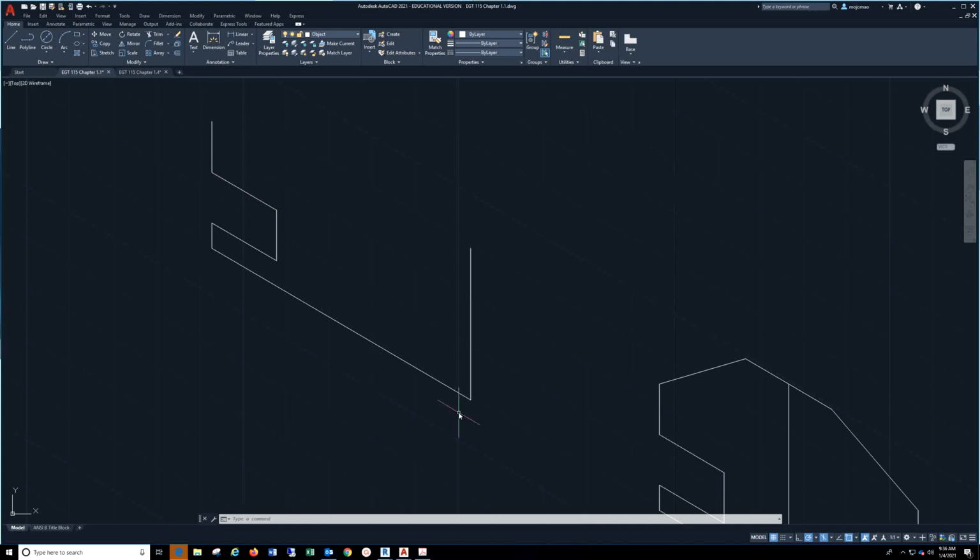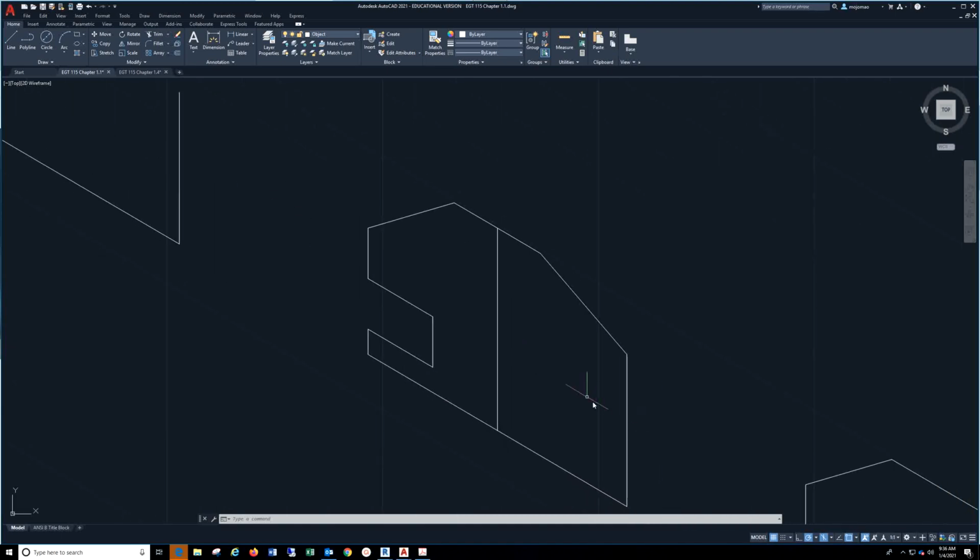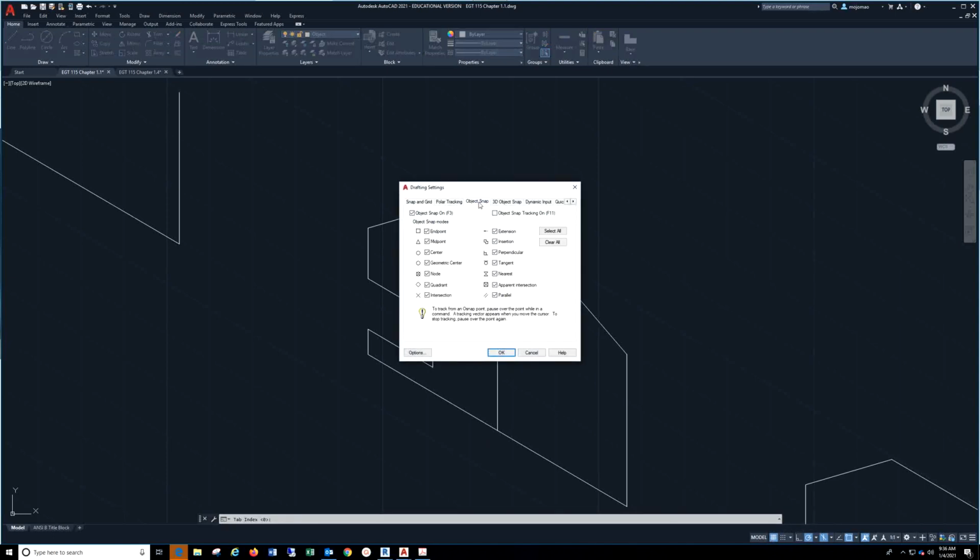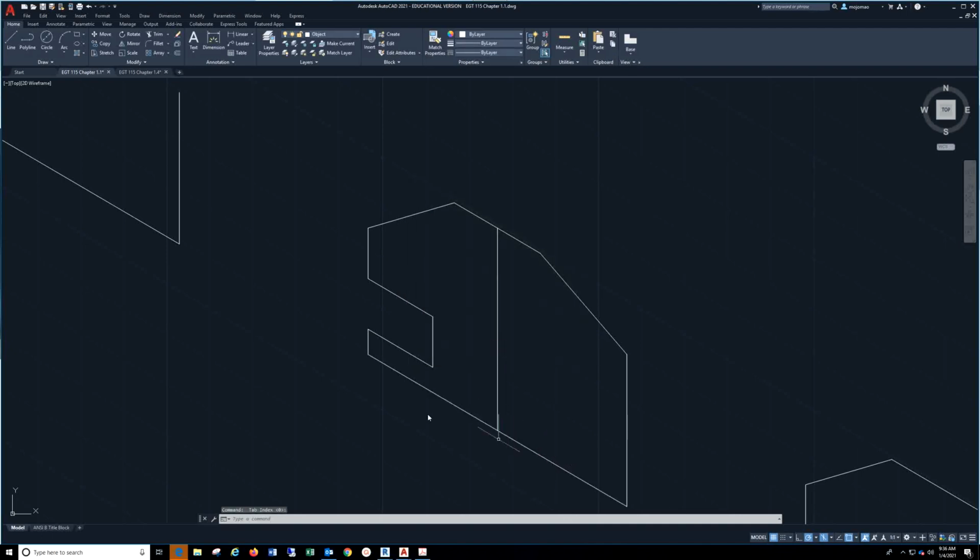That'll give you this. Come over to here, and what you want to do, right click, grid settings, just go to object snap, select all, hit OK, and go to your line command, find the midpoint, and draw a line straight up from the midpoint. And the length of that is going to be 2.